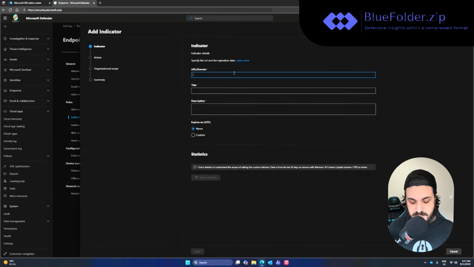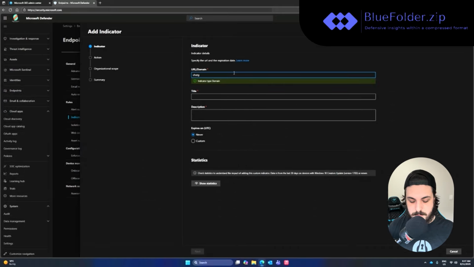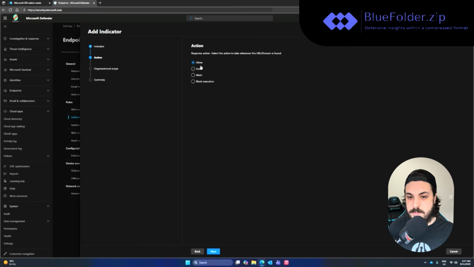And I'm just going to use ChatGPT as an example here. So chatgpt.com. So we put the domain or the URL here. We're going to call that ChatGPT. And description, we're going to say Chat AI other than Copilot. Now we can have an expiry on whether we allow or deny these rules. So I'm going to just say never for this example. And then we get these options.